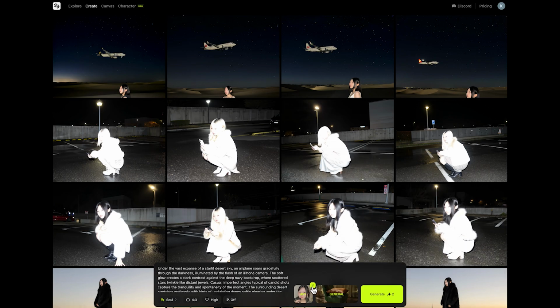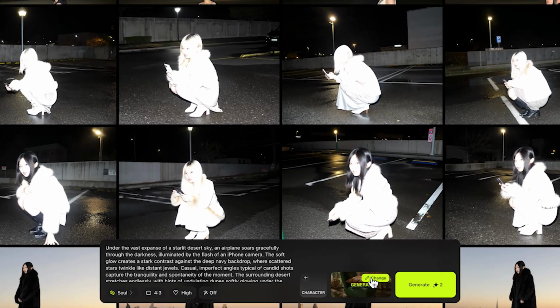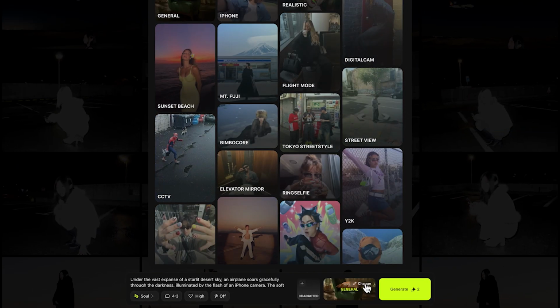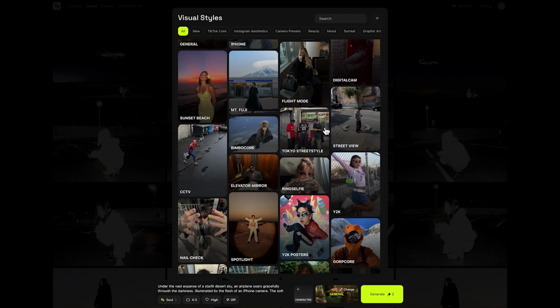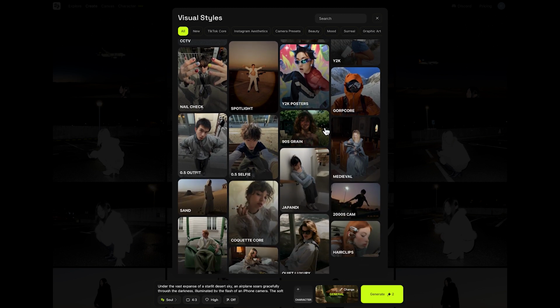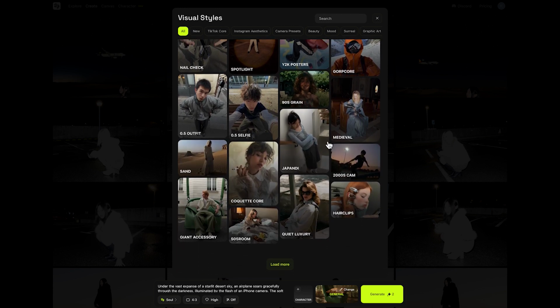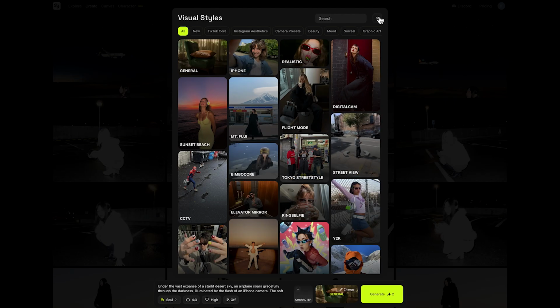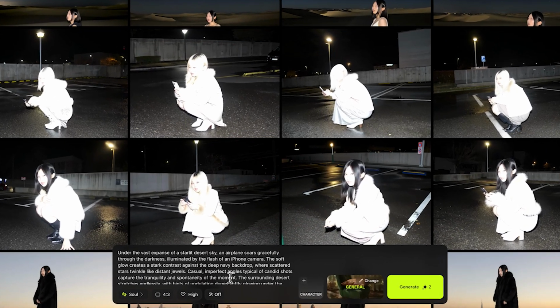If you don't have a specific character in mind, you can just leave it unselected. Next, the style button. Higgsfield has tons of fun and interesting style filters ready to go. If you want a specific vibe, you can pick one here, otherwise just stick with General for the default. Let's check out the other controls on the bottom bar.